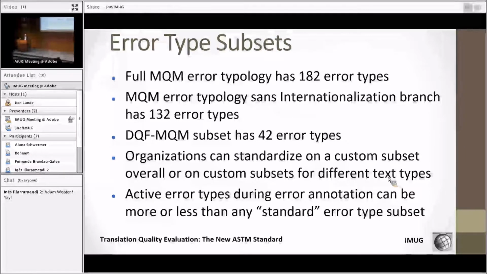Error type subsets. We have 182 available to us in total. Who would ever use 182? And the answer is probably nobody. If you're doing some kind of an academic thing where you wanted to splice and dice every single kind of error possible, you could use all 182, and I'll bet you would never even encounter half of them, right? You could do that. There's a couple of reasons other than exhaustively using all 182 why this might be good.